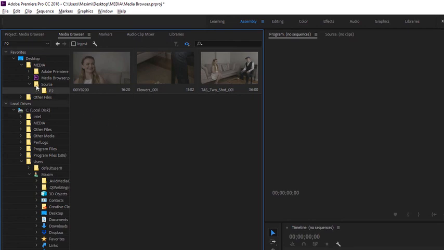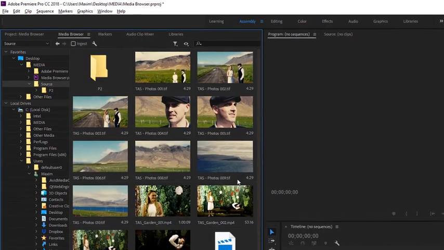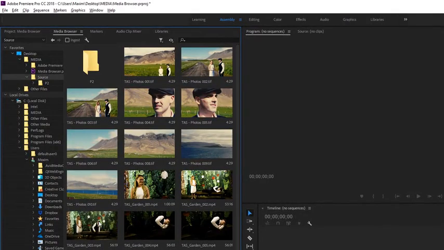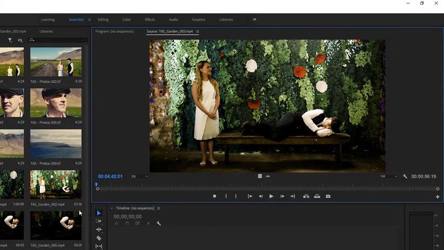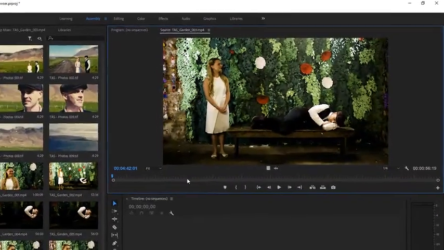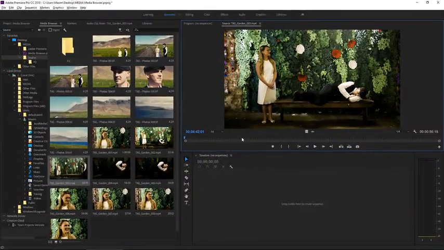It's worth noting as well, if I just go back to the source here, and pick one of these MP4 files, you can double-click to open a file in the source monitor. This doesn't import the file. It just gives you the opportunity to view it using the source monitor rather than the smaller thumbnail.